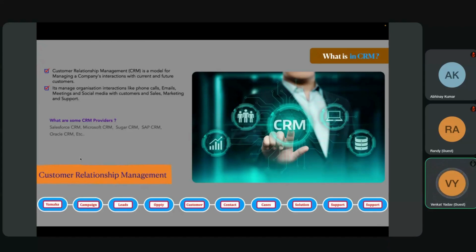Right now, what is the customer relationship management life cycle in the Salesforce point of view? Here you see some tabs, right? These are all Salesforce objects. Don't worry about what an object, an application or a field is, we'll discuss it in depth. Just listen now. Except Yamaha, all of these are Salesforce objects. What happens in Salesforce? Let's see. Yamaha is a company.